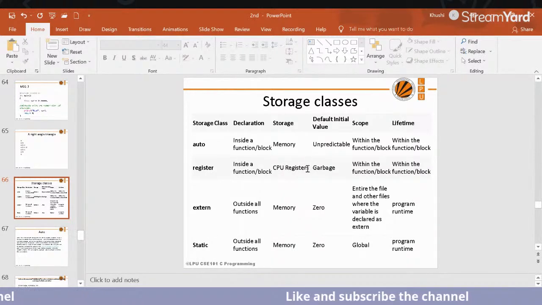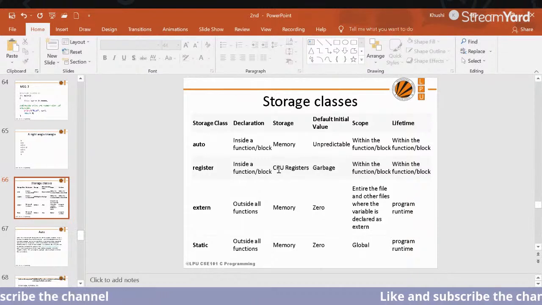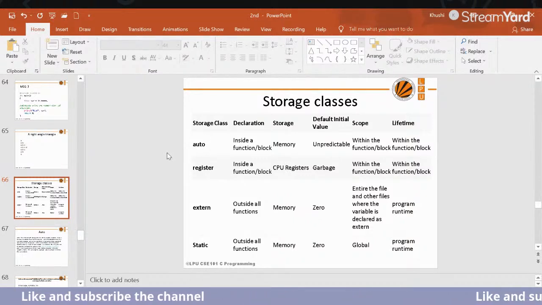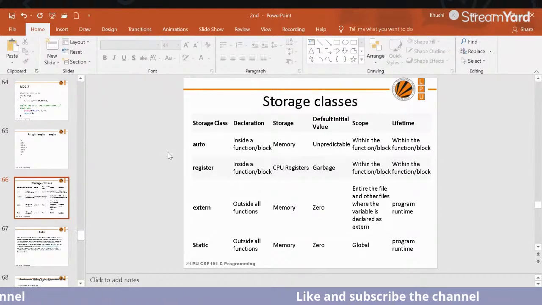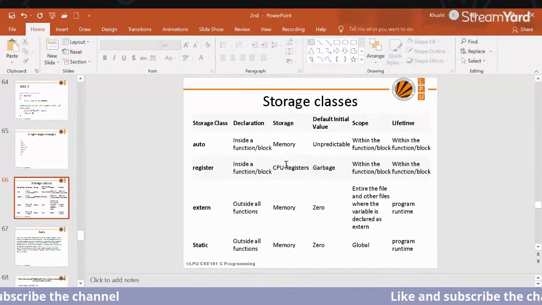But the difference is only that if you declare any variable with register storage class, it will execute faster, right? This is the only difference. But as per the program, if we declare a variable as register or as auto, it will not show any difference. That is only the timing, how much time the program takes to execute and compile. So there we can see the difference in the execution time.